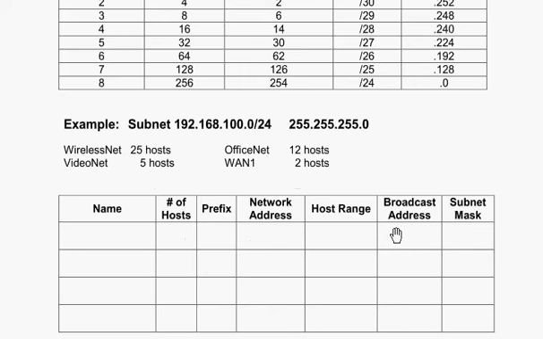Okay. So the very first step we want to do is put the networks in descending order of size. So what we find is the network that has the most number of hosts is the wireless network. So wireless net, it has 25 hosts. Then we check and say office net, it has 12 hosts. That's the next biggest one. So we're just getting ready for our variable length subnet masking. And what we're going to do is start this chart. And we're going to see that it's actually pretty easy to do.